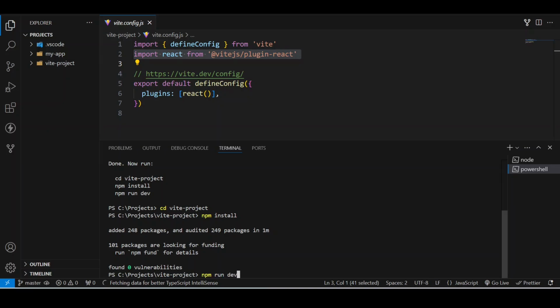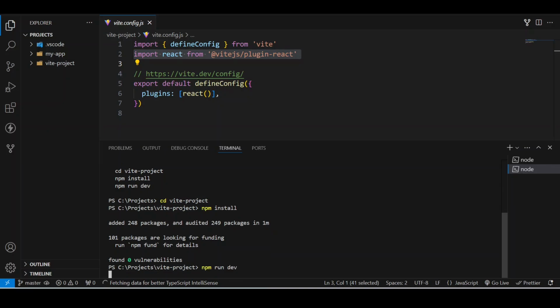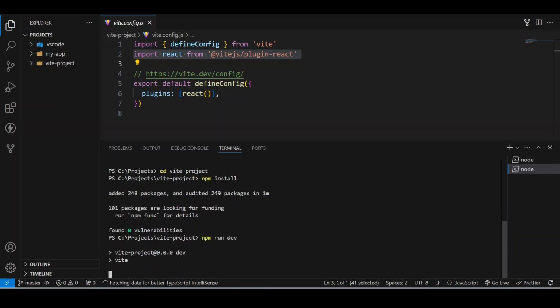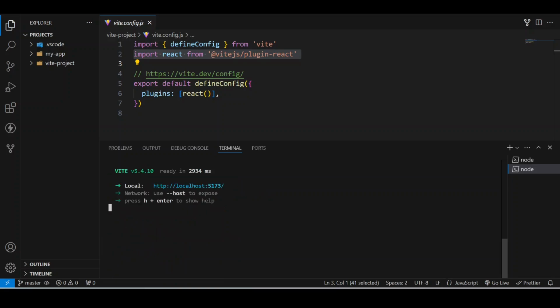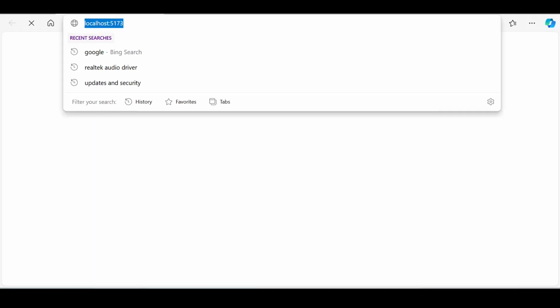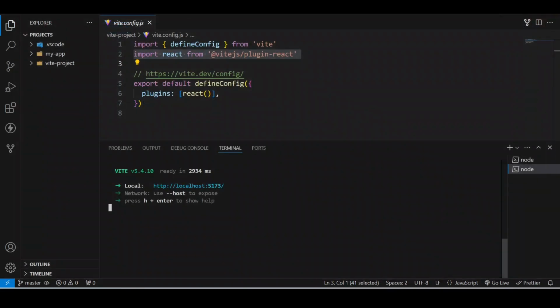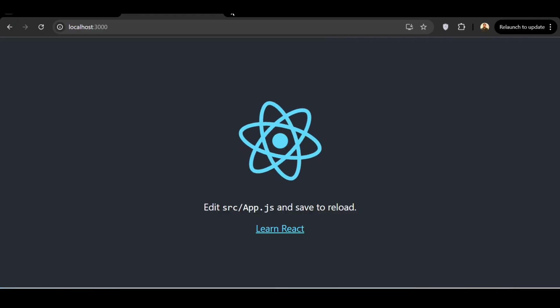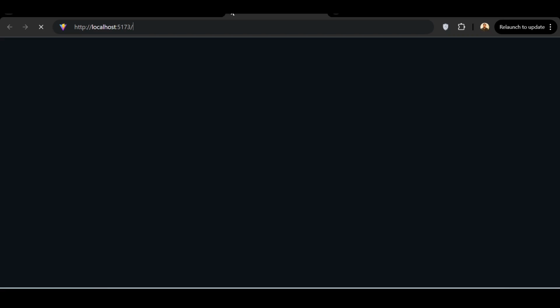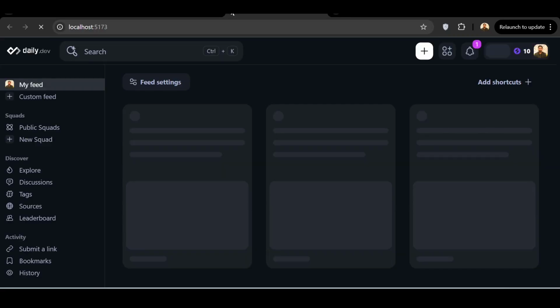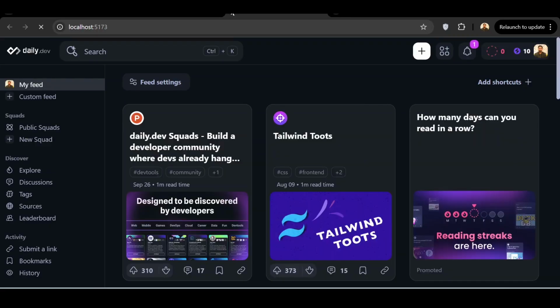Let's run it, and our project is up and running. Let's Ctrl+click it. It will again open Microsoft Edge, right? I will close it, and I will again open my favorite Chrome. I will paste this link. Nice.